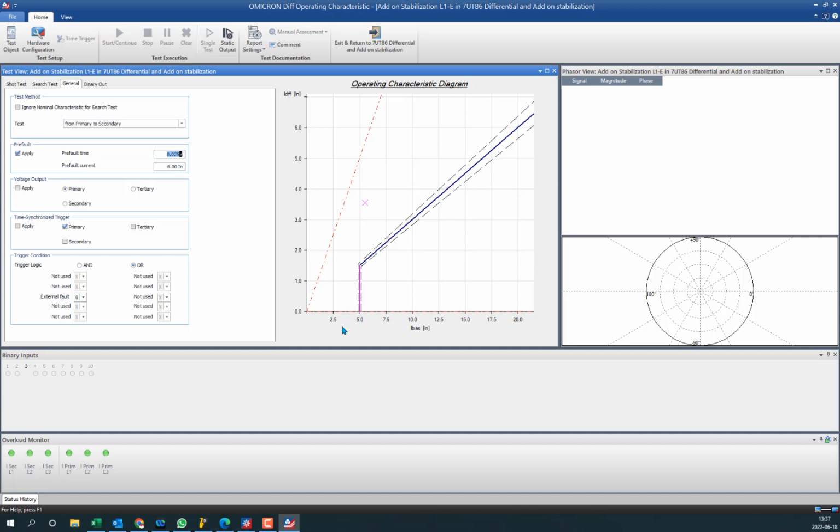To summarize, this function or feature in the test universe is to avoid the tripping of the healthy phases if we have a phase selective relay like RET 670. So in the pre-fault, I will define the fault current. Here now it has a 5, I will have this 6, and the pre-fault would be very fast, with almost 25 milliseconds.